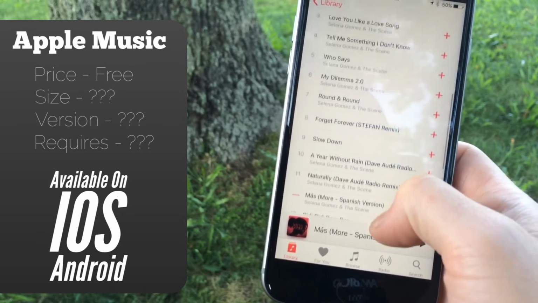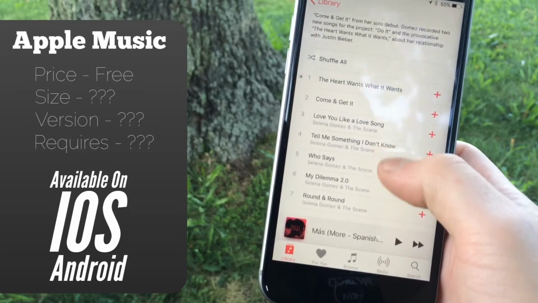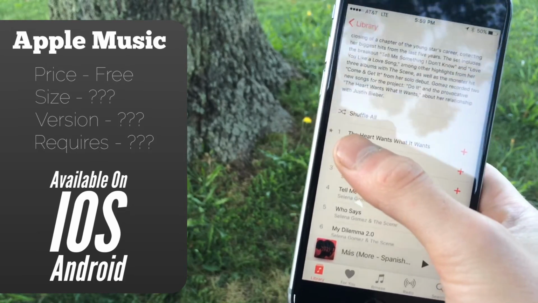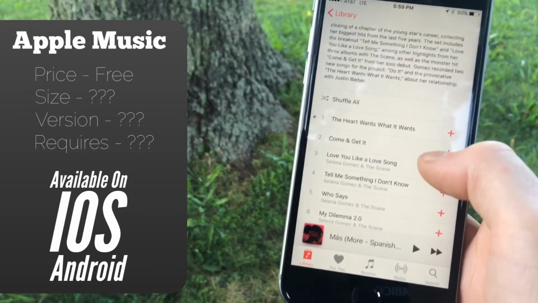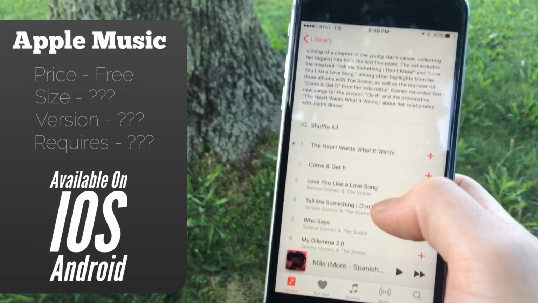Now, one thing that I do think is kind of nice is you'll see on the popular songs for an album, you'll get a little star next to them. So whatever the hit songs off that album that they consider were the biggest songs.